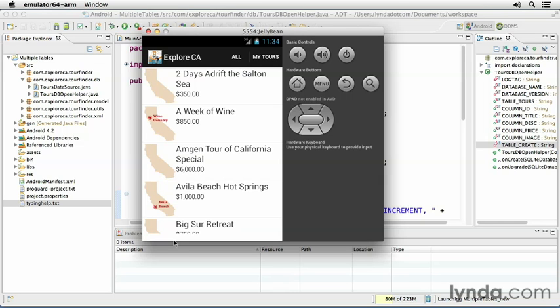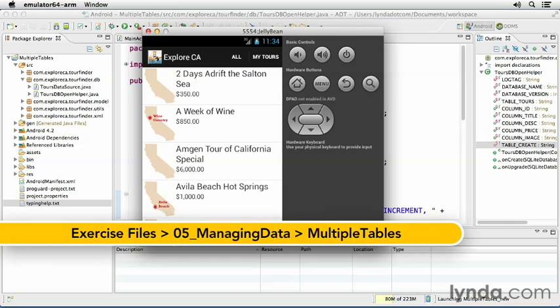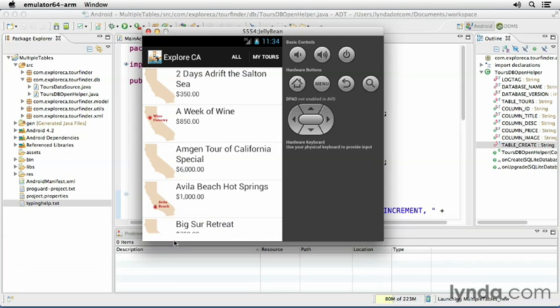My sample application so far uses a single database table to store tours data. I'm now going to add some new functionality to the application. I'm going to let the user add a tour to a list that we'll call My Tours, a custom list. And then I'll let them show a filtered view that only shows the tours that they've selected.